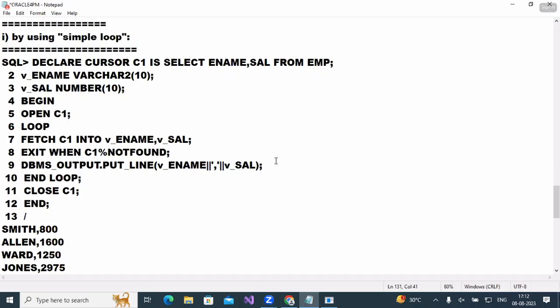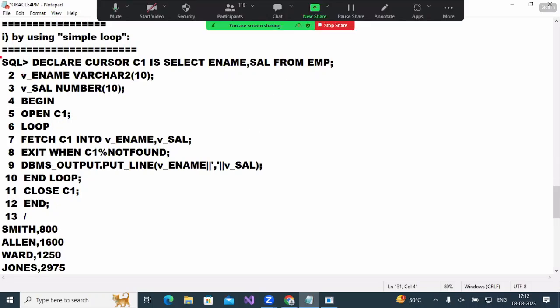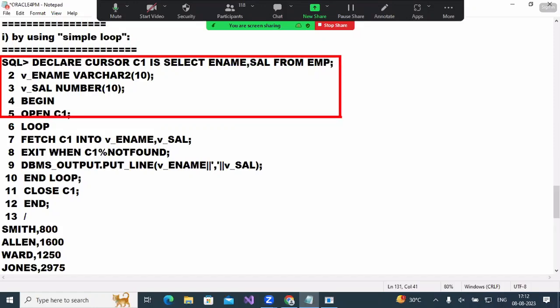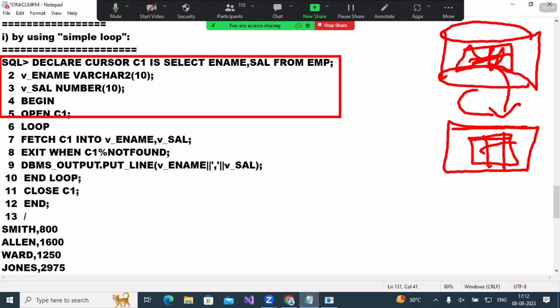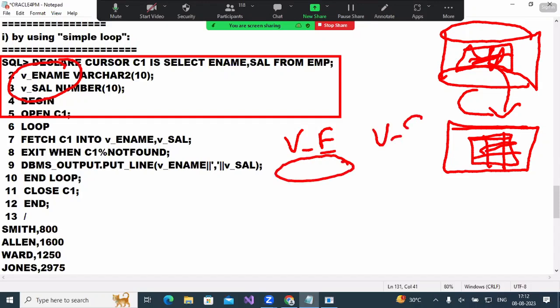Completed. Now we can see. I think all of you know up to this what happened. Up to this, your database table data was successfully transferred into the cursor. Now understand the loop. Here I declared two variables. The purpose of the two variables is allocating some memory: v_name and v_salary. Data loading. And now we come to the loop and fetching starts.